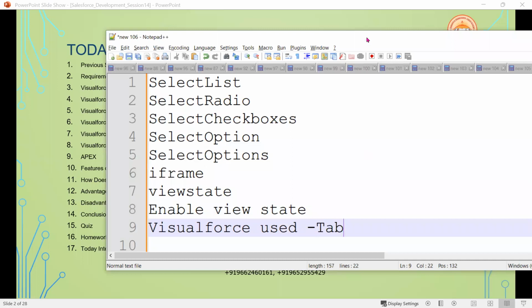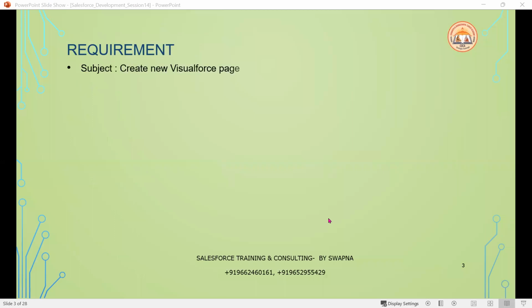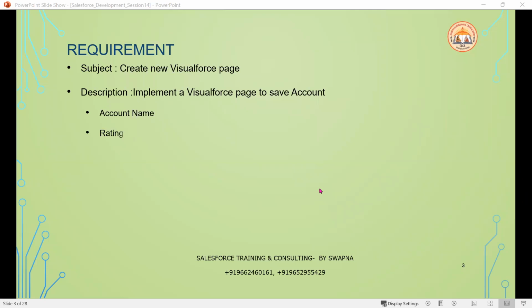Today, let's go ahead and start our session. So let's start with the requirement. The subject of the requirement is to create a new Visualforce page. The description is to create a new Visualforce page to create a new account. I need a Visualforce page which will show the page. By clicking on the save button, I should be able to create an account. The fields are account name, rating, phone, and industry. So these are the 4 fields that need to be displayed.